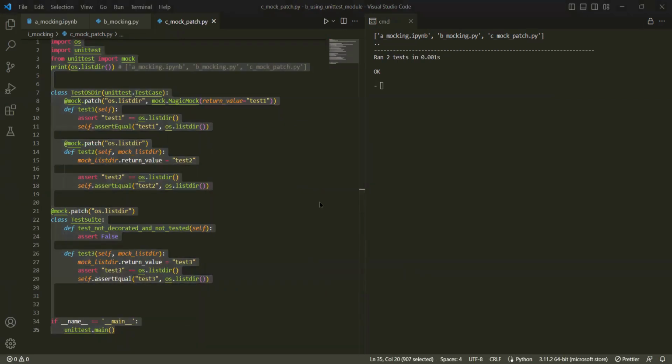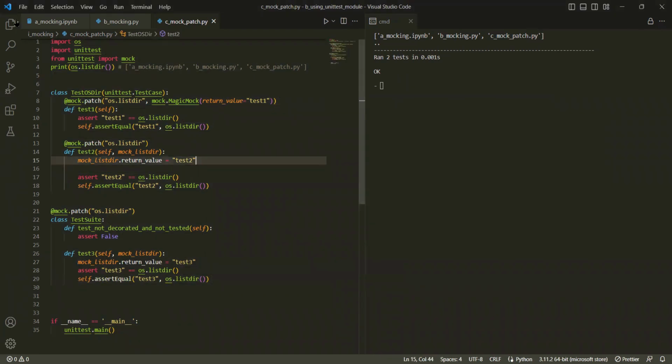Did you understand now how the mocking is working? Mock patching. I know it is a bit confusing, but slowly you will get to it. Yeah. So let me go for one last example.